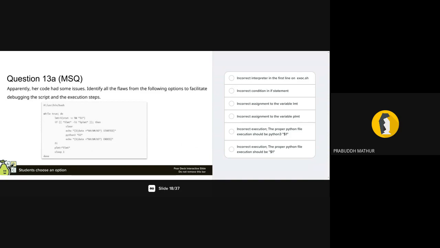The option B, E, no, sir? That is correct, but this is a multiple select question, so there are other inconsistencies as well.